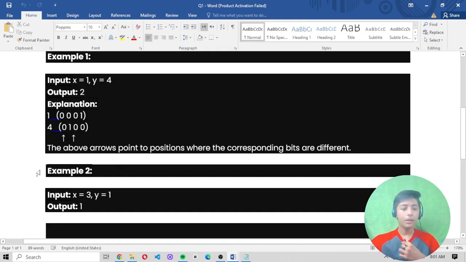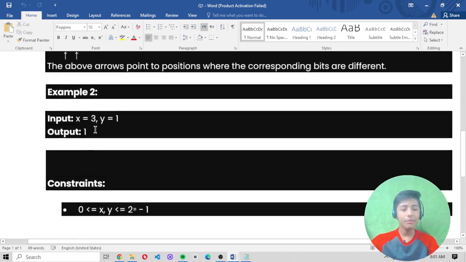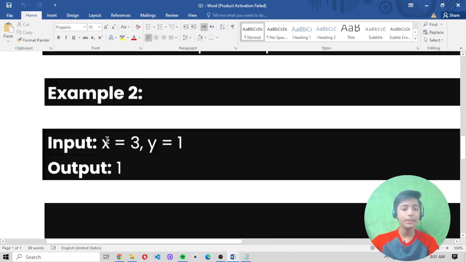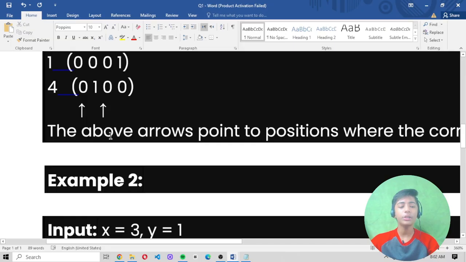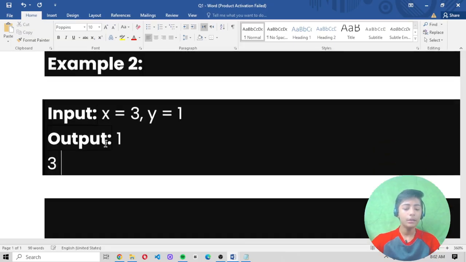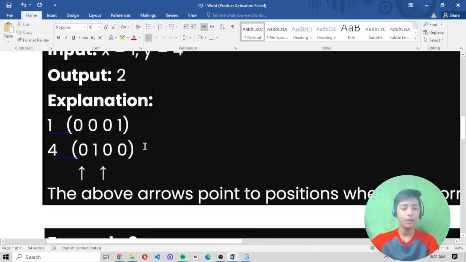Now let's come down and see our example 2. In example 2, he created one integer by the name of x in which he wrote 3, and then one more integer by the name of y in which he wrote 1. So the output will be 1. Why? Because if you see, there is 3 and then 1.